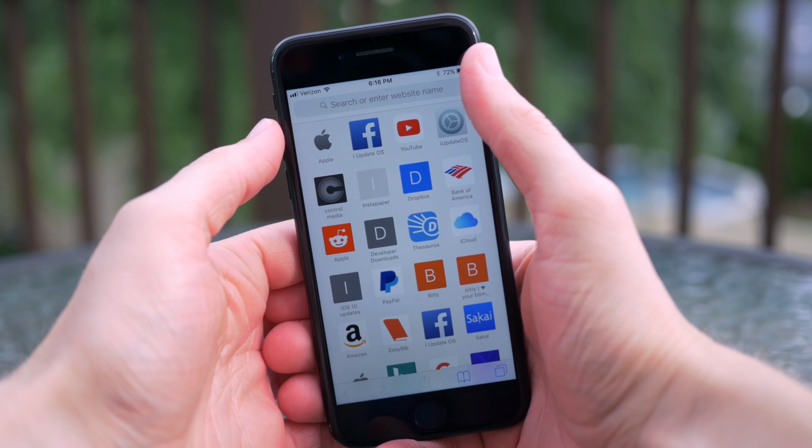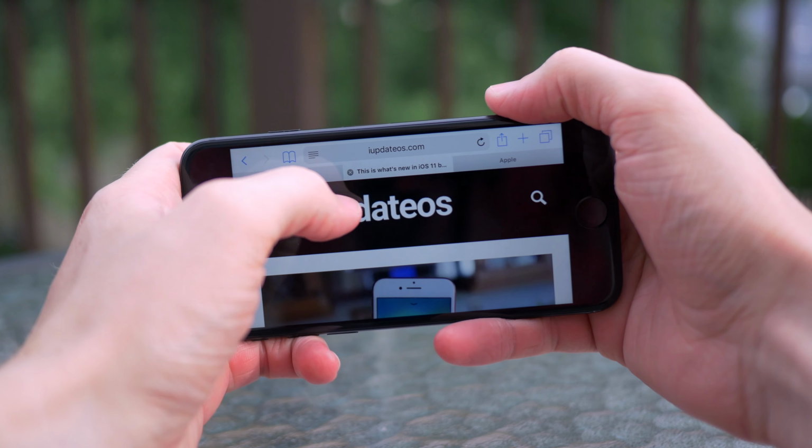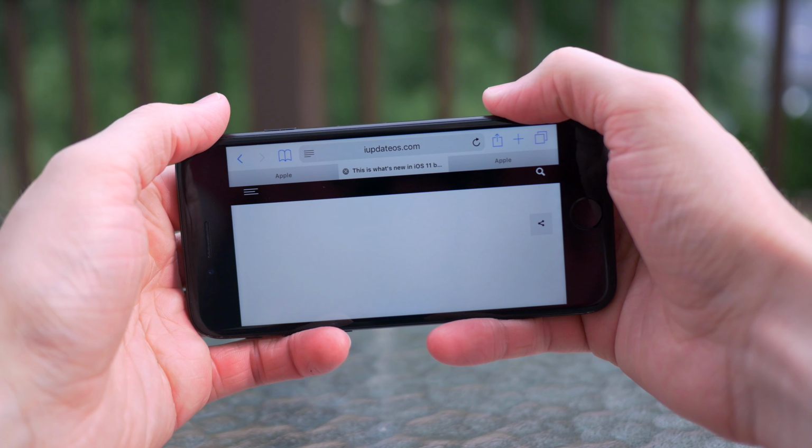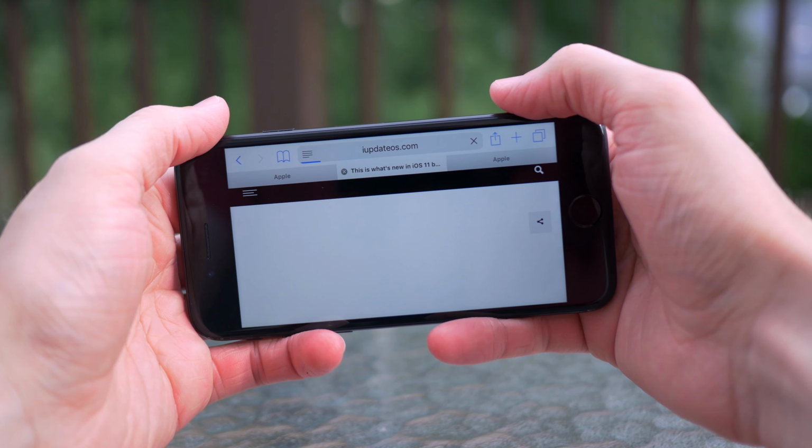Also, a very cool feature for non-plus size iPhone users, if you rotate your iPhone, in iOS 11 Beta 2 you get this tab view at the top that looks almost identical to how it does on the iPad. Before, that was exclusively limited on the iPhone to plus size users, but that works on the iPhone 7, the iPhone 6s, and even smaller sized iPhones like the iPhone SE now.